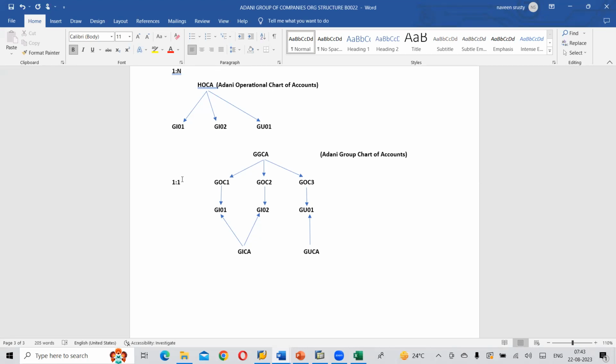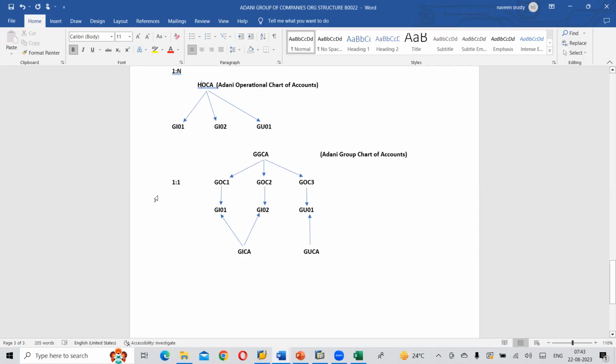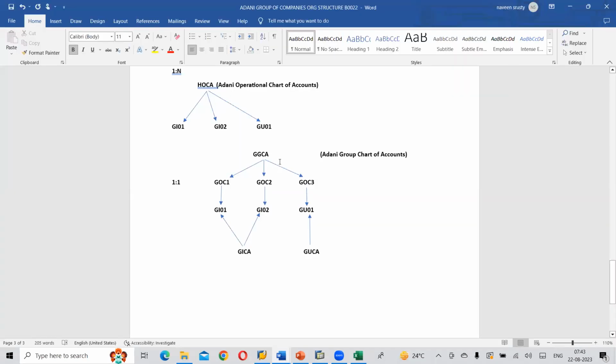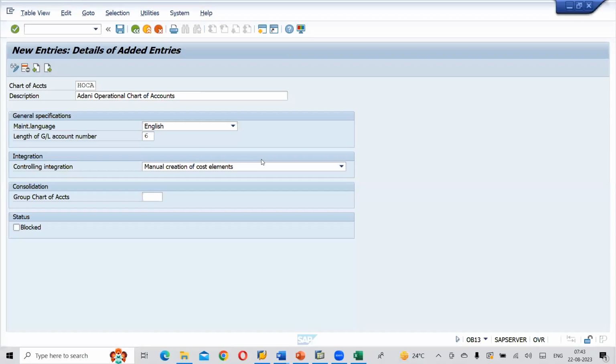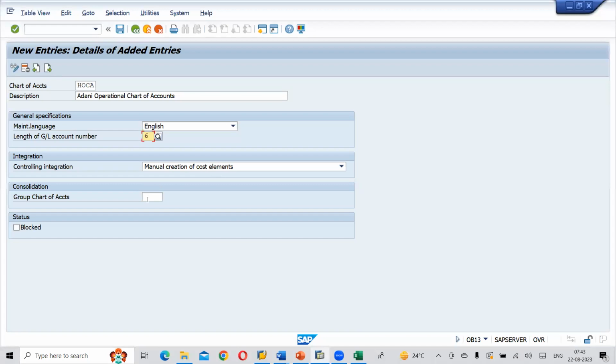Yes, Naveen. So here we are following 1:n methodology, so group chart of accounts are not required to create here. But if you are creating 1:1 methodology, then first you need to create your group chart of accounts, that is nothing but this particular thing, GGCA. And after that, under GGCA, you need to create chart of accounts like GOC1, GOC2, or HOC1, HOC2, and HOC3. Clear? So here it's not required to create our group chart of accounts.